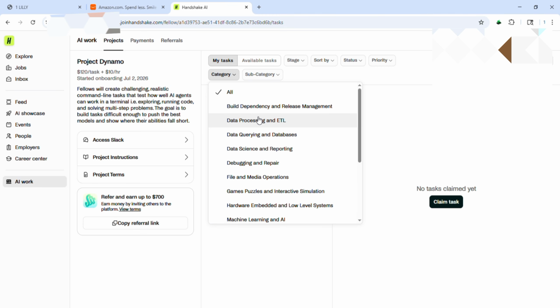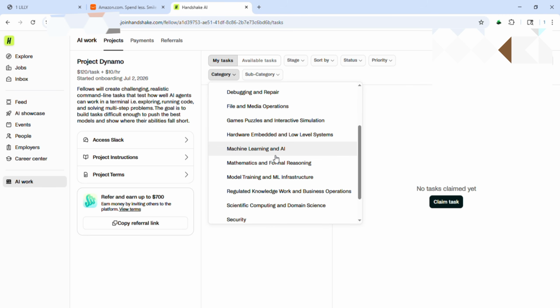Most importantly, go to a project stage that you can manage without any problem. Don't just go to the project by the name, you must have some skills on this project. Now, you'll find that the first category is build, dependency, and release management. If you have skills in this category, then you choose it, and then you will get the instructions based on that category. You can also go to data processing and ETL. You can also go to data querying and databases, data science and reporting. Now, machine learning and AI.